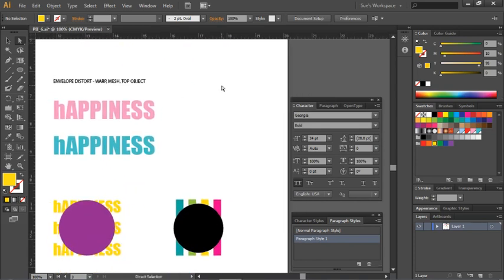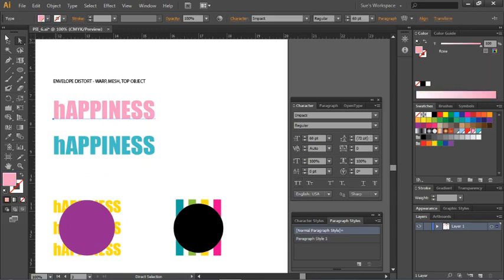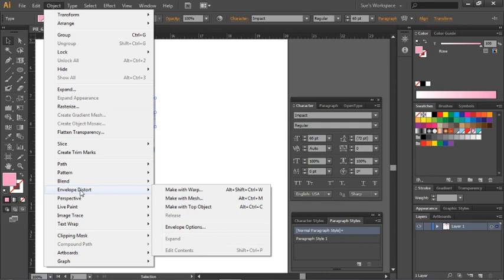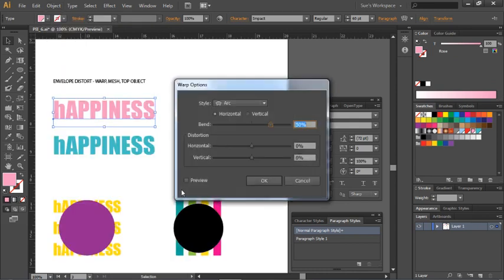Now, another thing that you can do is work with the envelope distort tools, and there's three that I want to show you. There's the warp, the mesh, and the top object. So right here, I have some editable text, and we go into the object menu. There's an option here called envelope distort. Let's work with the first one, make with warp.